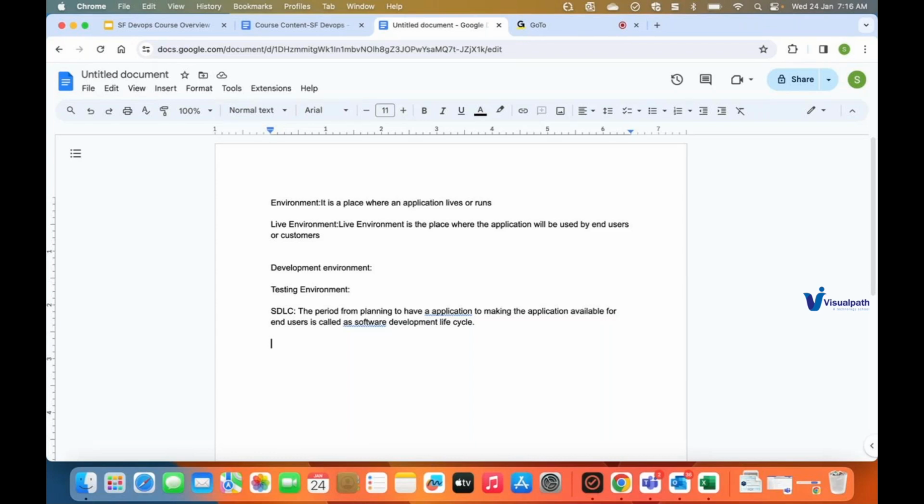We will have product managers, architects, developers, and testers. Similarly, we will have DevOps engineers as well. On a high level, there will be these many different types of people involved in building the application.